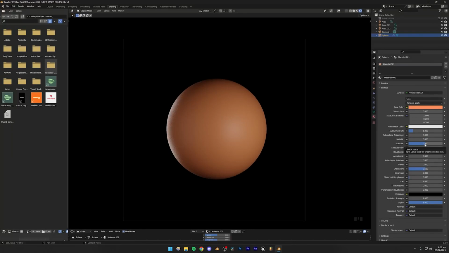Specular is basically the amount of reflection that your object does. If I just reduce it to 0, you're going to see that our object is going to reflect nothing. But if I increase it to 1, you're going to see that our object is going to reflect a lot more than it was previously. I'm going to press Ctrl Z twice because generally we just like to leave it at 0.5. And the specular tint, we don't need to worry about this. It basically just modifies the reflection slightly, but we don't really need to worry about this at all.